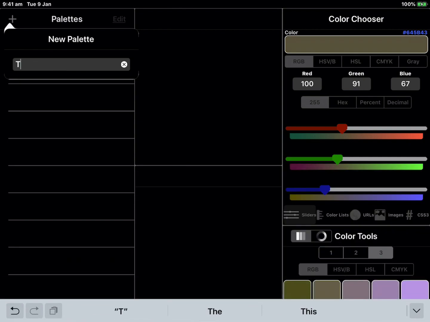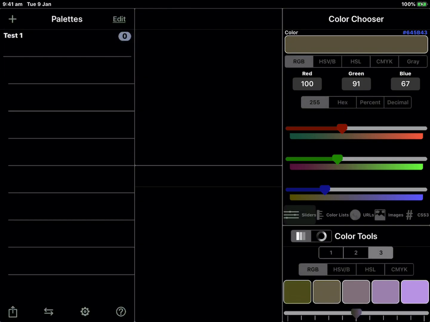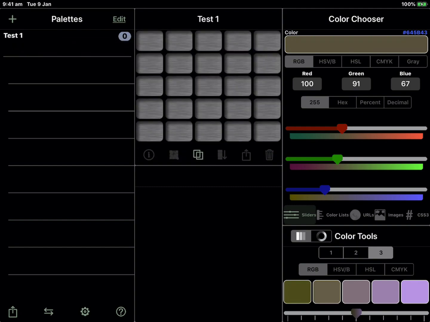Here we go, test 1. Okay, that's the name of the palette. Right, you've got an empty palette. Now, in order to fill that palette up, you hold your finger on it and you bring it to the left or right. It has to be left or right because that way it'll come out. If you put it up or down, it'll just scroll. So you hold it, tap to the right, and that's your empty palette.